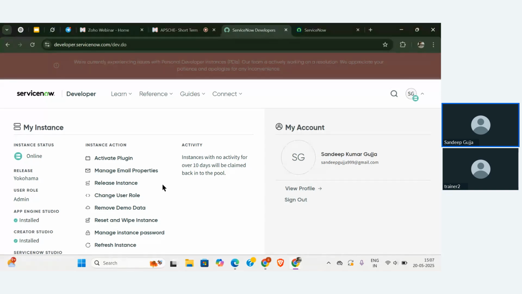Coming to the manage email properties, whatever email ID that you have given, if you want to modify that, you can modify that. But don't try to change the email ID that you have given for this particular PDI, because whatever updates you are performing or whatever issues you run into, everything will be sent to you as a mail to the mail ID that you have used for the registration.